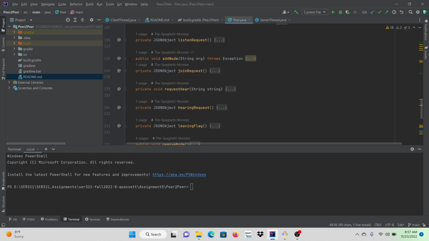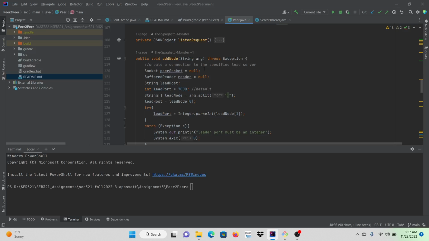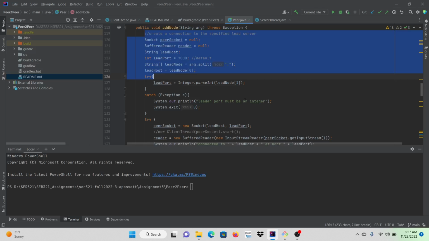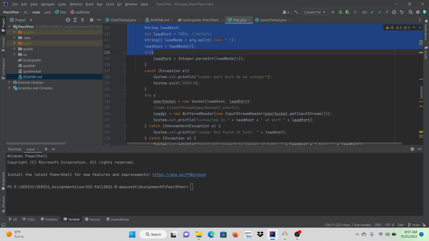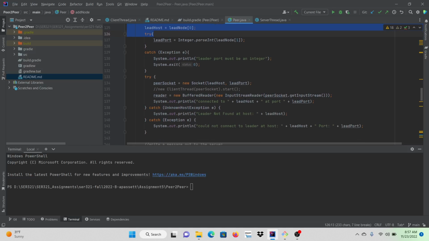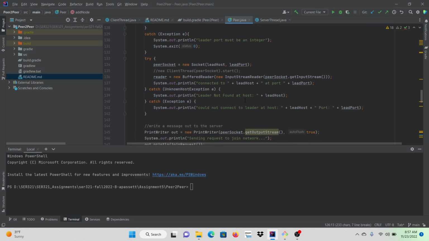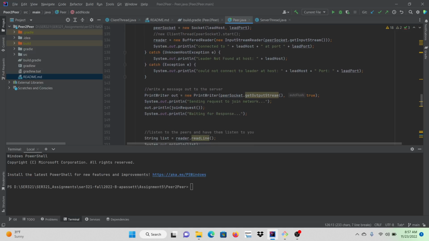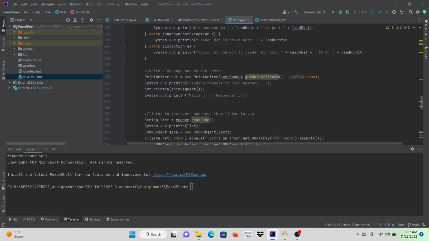Add node is when you start a new node and try to connect it to an existing node. You're going to come here. So you're going to create a connection to your specific lead server first. So that's the first step. And then you're going to write a message out to the server to send a join request.